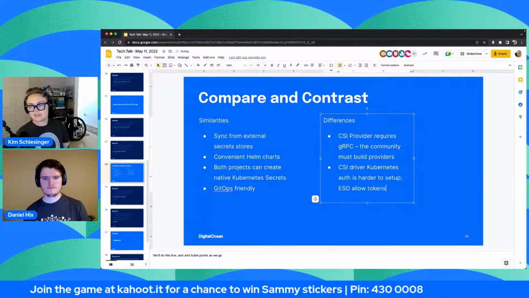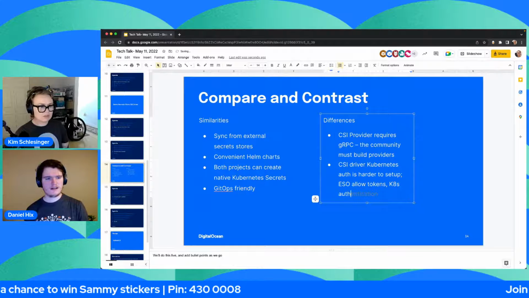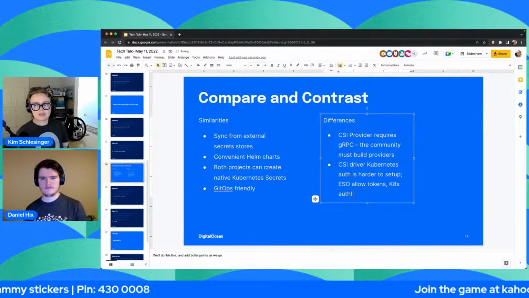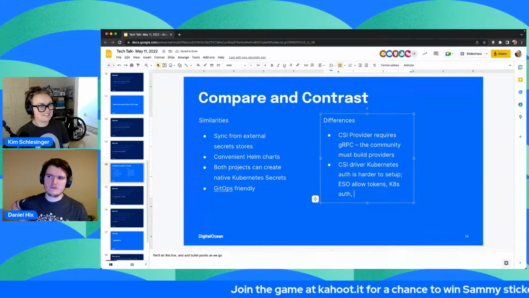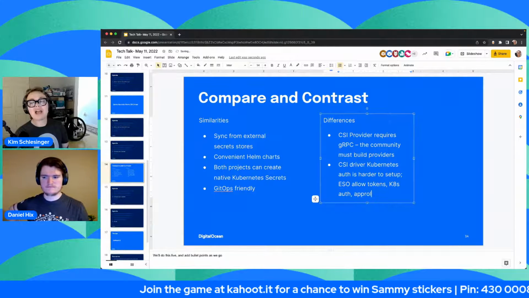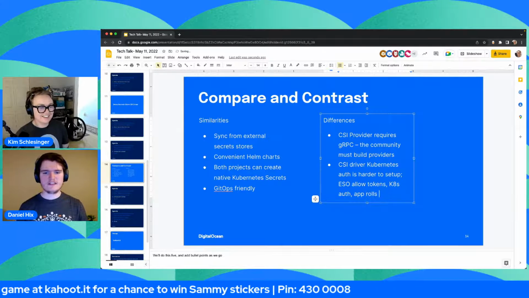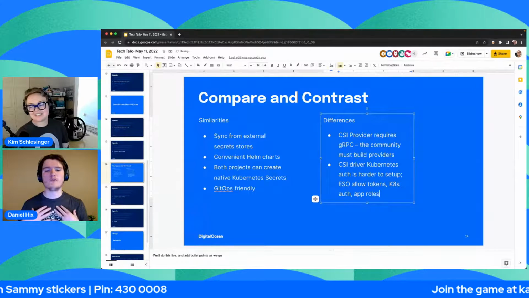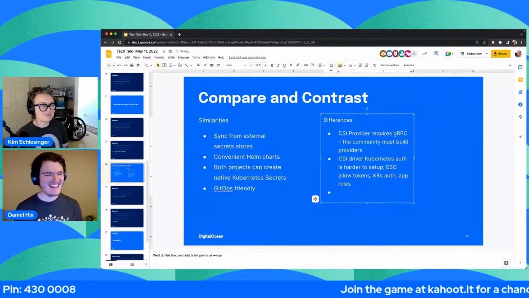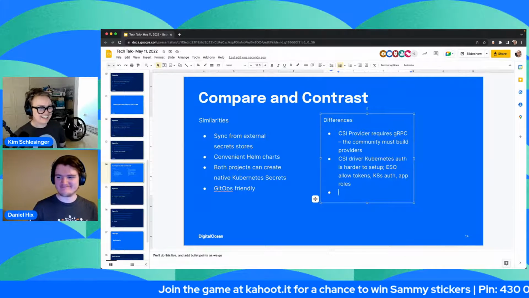Tokens, Kubernetes auth. What was the third one? App roles. Can you spell that? App roles is just app roles. Oh, app roles. Got it. Yeah. I know what you mean. And then I think it's roles like not my role. Yes. Sorry. Homophones. You're fine. Same word, different spelling.